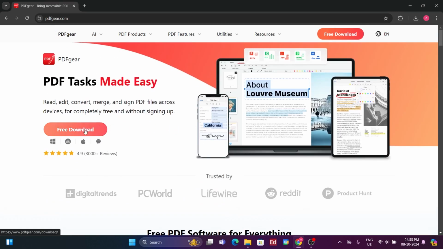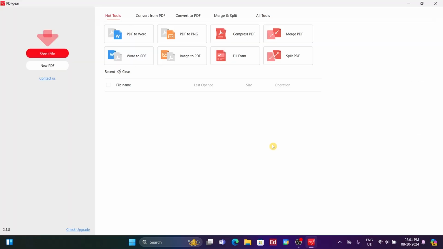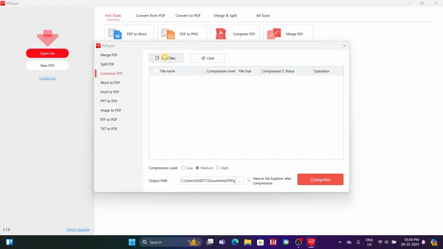Simply click the free download button, and once installed, you'll be taken to the main interface. At the top under Hot Tools, you'll find the option to compress a PDF. Clicking on it opens a dialog where you can drag and drop your files. Just like before, let's drag in the PDF file.